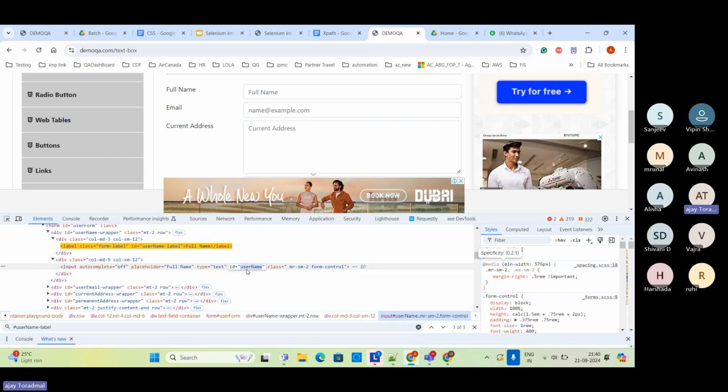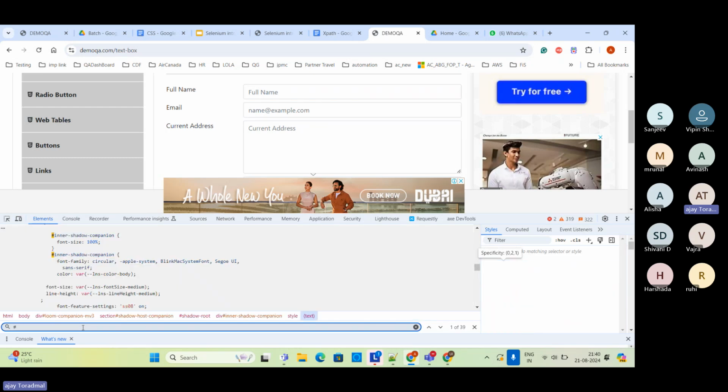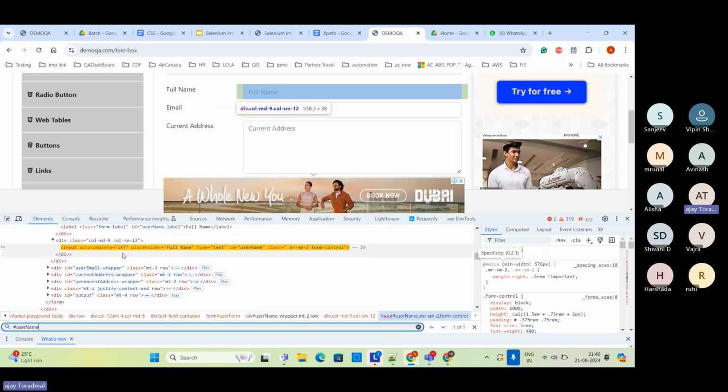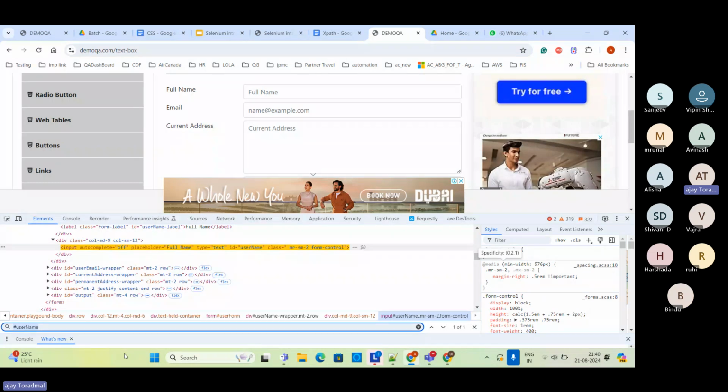For example, this particular element, if I want to identify it, I simply say hash and provide the ID of that element. If you see, I am able to identify this particular element. So this is about identification on the basis of ID. Instead of ID, you say hash, so it will understand you are writing CSS and trying to identify the element on the basis of ID. Hash means ID here.